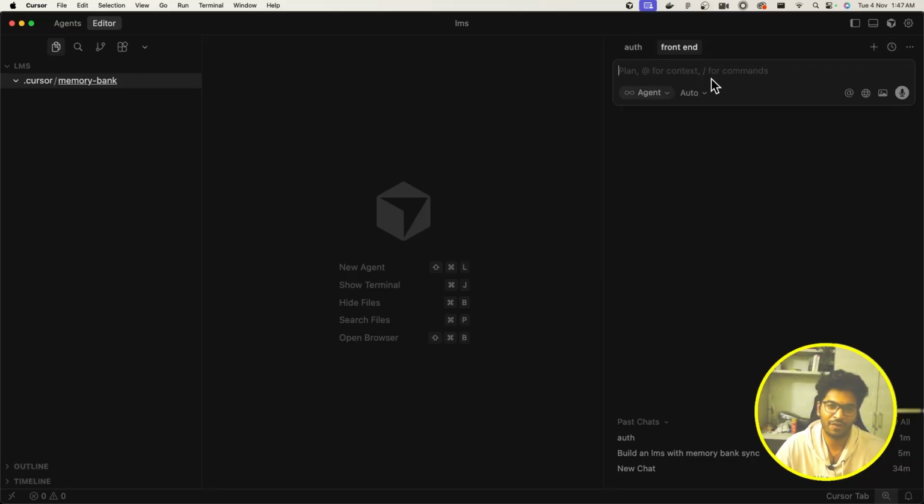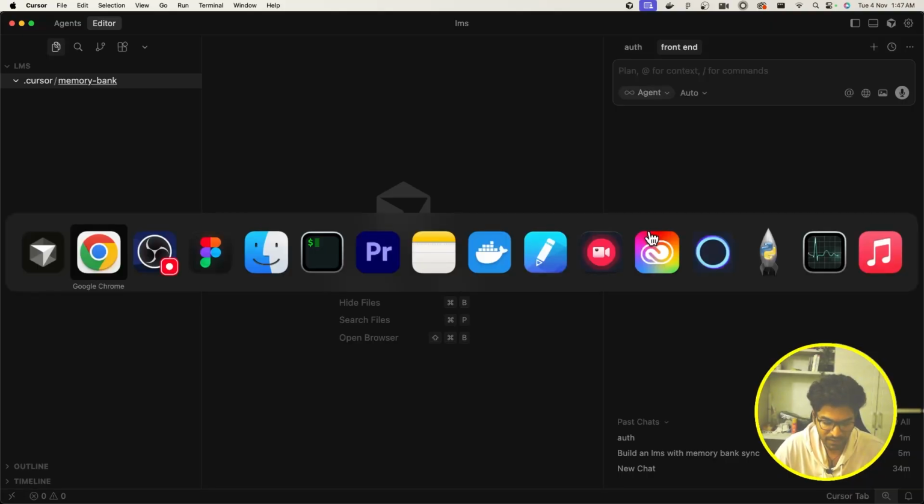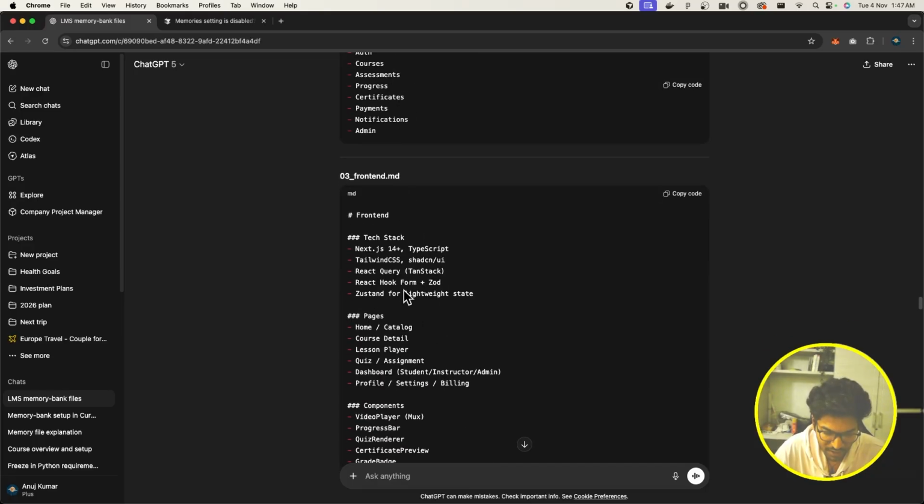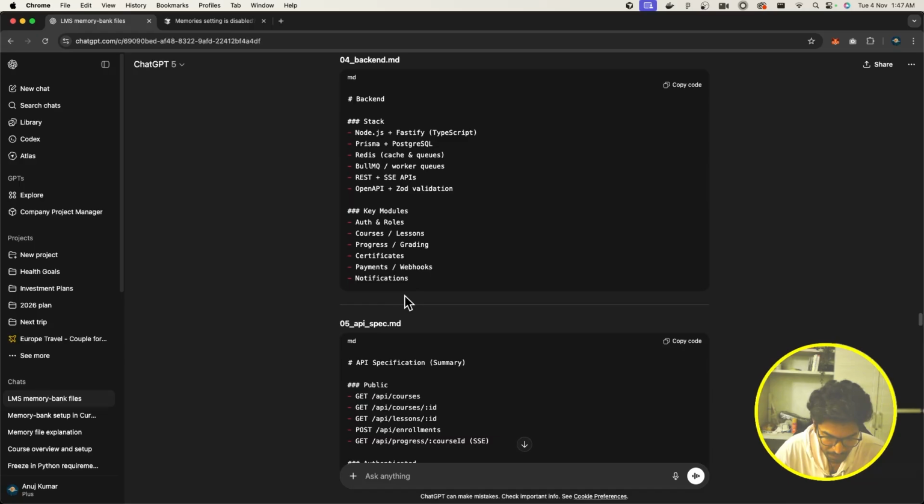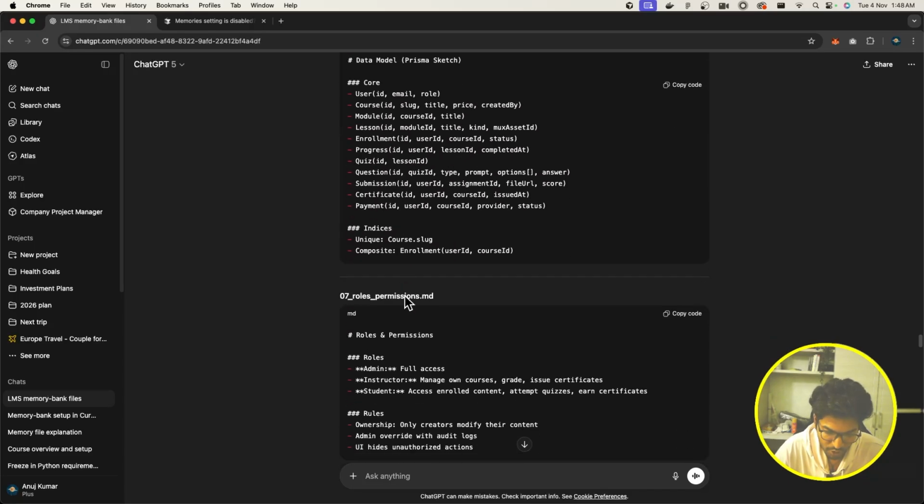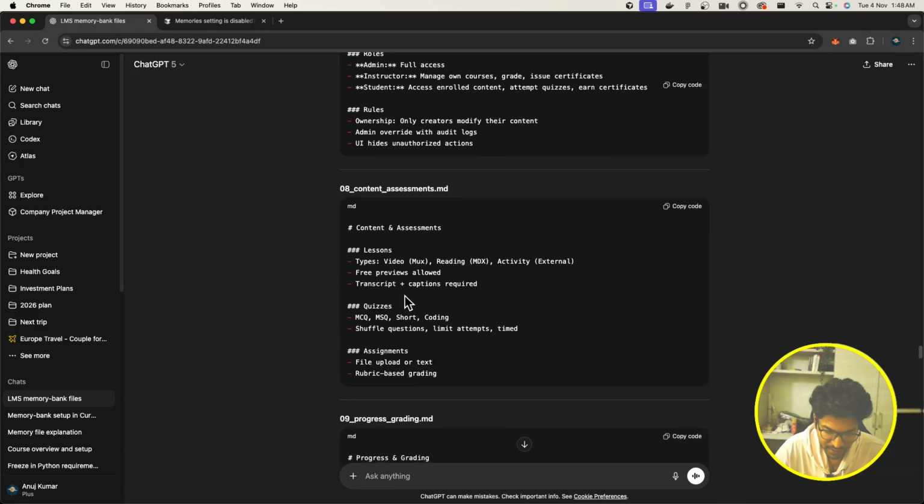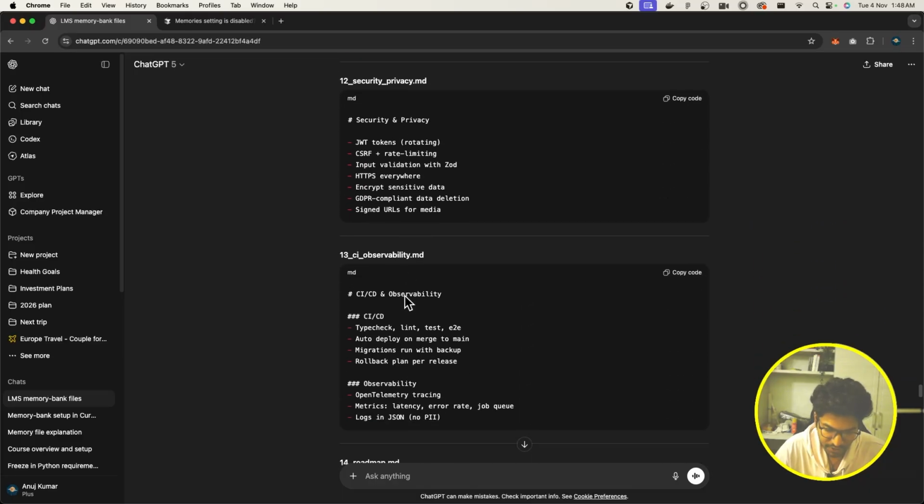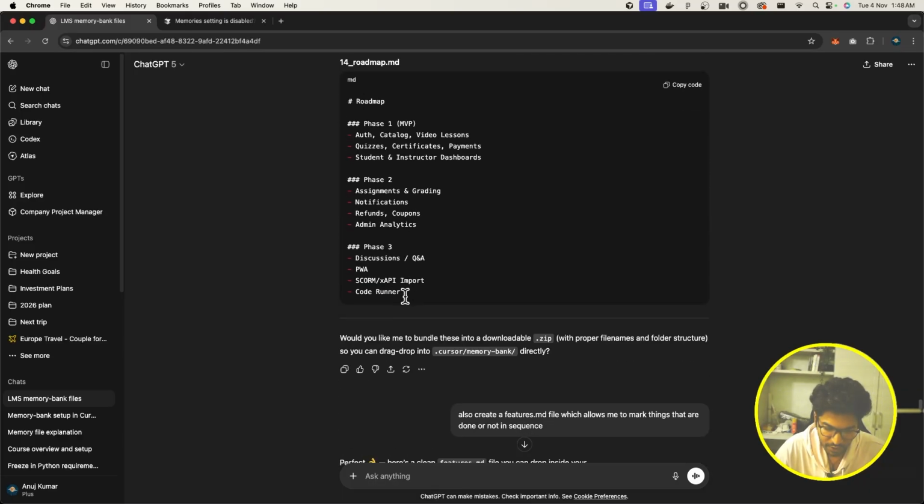Not always do we have to provide that, but this is the usefulness of memory banks: you will always be sure that Cursor will be going through these files first to understand what the structure is, how the features have been built so far, where the files are located, what APIs have been built, right? So we have generated multiple files here: architecture, front end, back end, API spec, data model, roles and permissions, content assessments, progress grading, payments, notification, security, privacy, CI observability, roadmap.